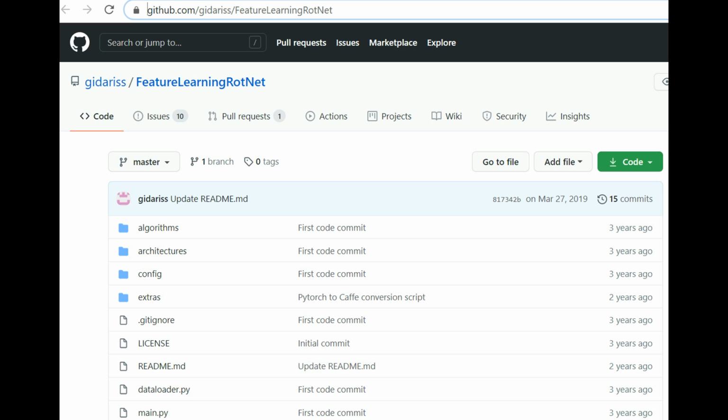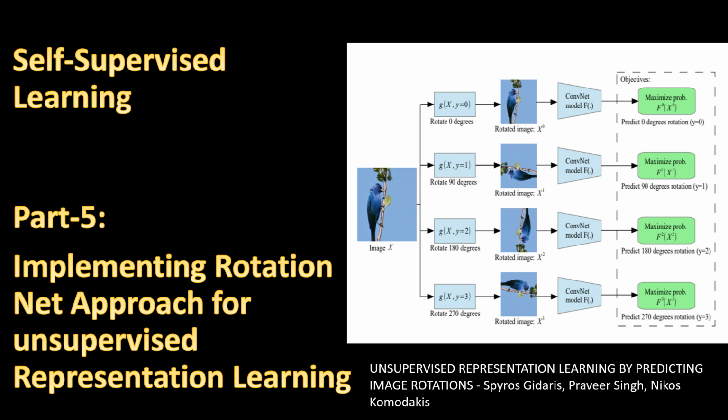They have the code implemented, which I'll also share in the description. So if you want, you can just go and try this official GitHub repo. And in the next video, I'm going to implement RotNet on ResNet 18 for a custom dataset, and we'll see how it helps us.